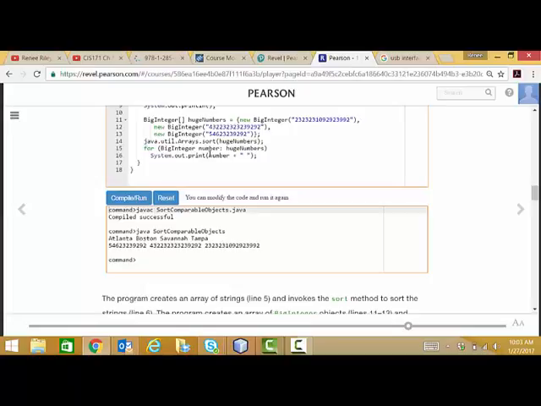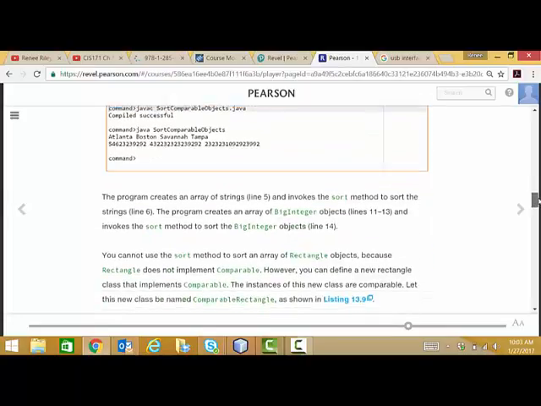So what I'm saying is, if these classes did not implement the Comparable interface, the Java sort utility would not be able to sort their data, because it wouldn't know how to sort that information. We have to implement the Comparable interface if we want to use .sort.